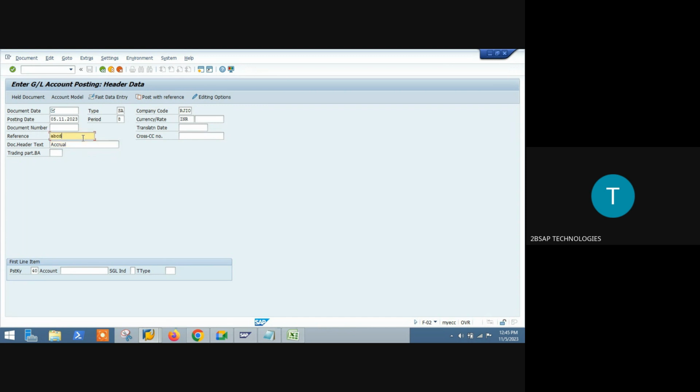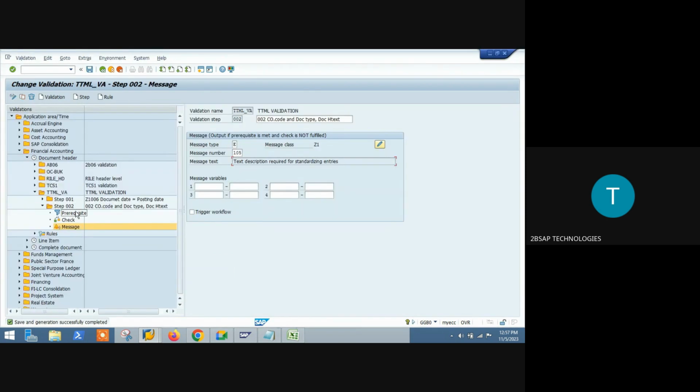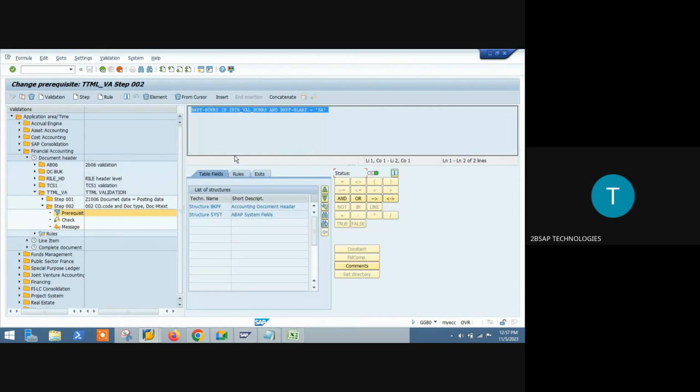Like this, you can define your conditions. I'm giving some simple example text, but in real time, these texts are based on the business. Now for this AND combination also, we'll create one more validation or one more set step, and then we will see it. Write it down, sir. Your company code and document type SA, header text should be accrual. We will try it, sir.